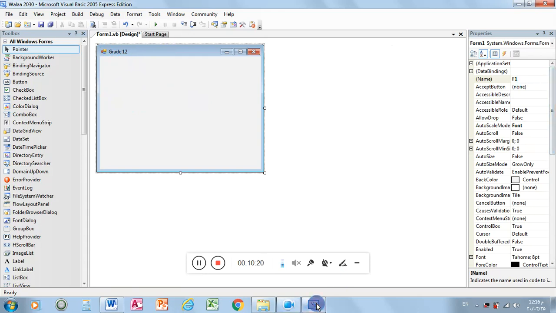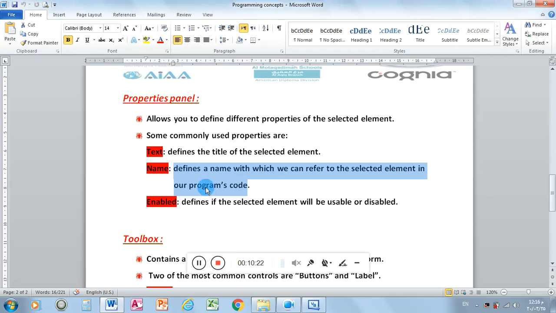So pay attention and recognize the difference between text and name. Text defines the title of the selected element. Name defines the name that you will use in your program's code. The third property is enabled. It defines if the selected element will be usable or disabled.